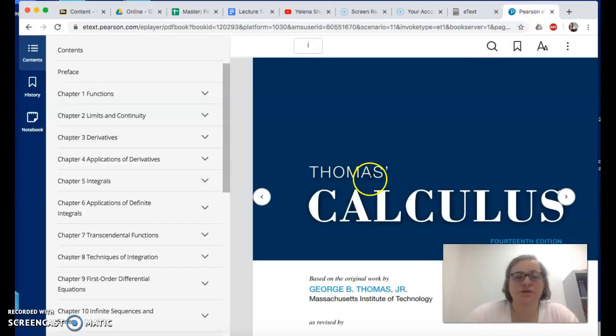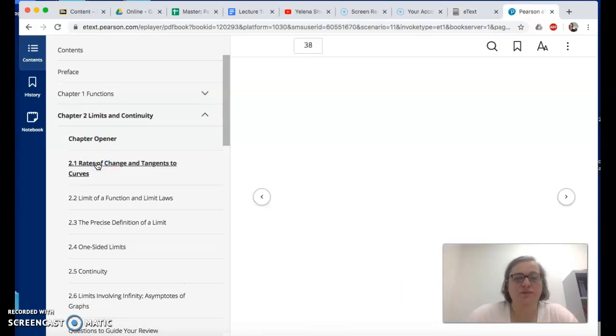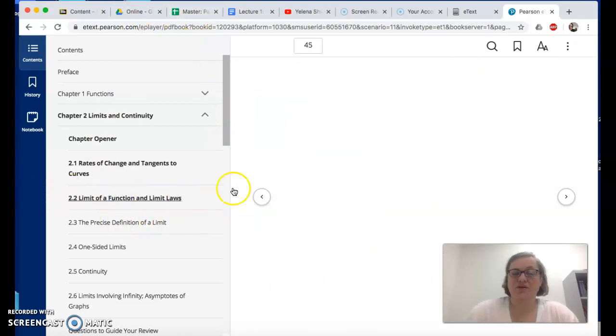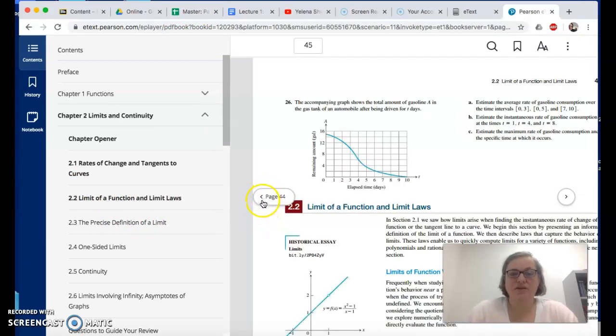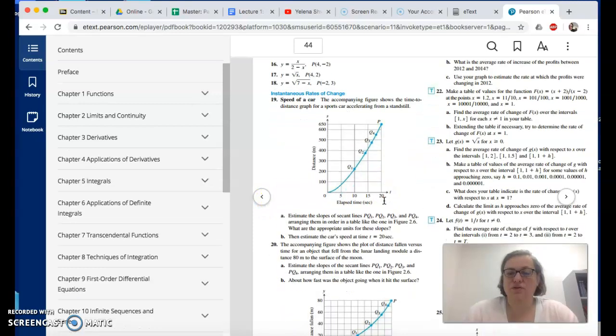All right, so you come back here. This is the textbook. Go to 2.1. You can actually go to 2.2 and kind of backtrack. It's easier. Number 23 is on the previous page. Okay, so there it is.